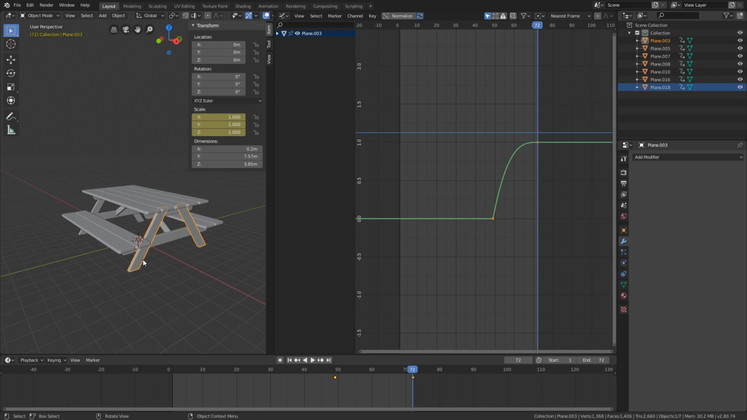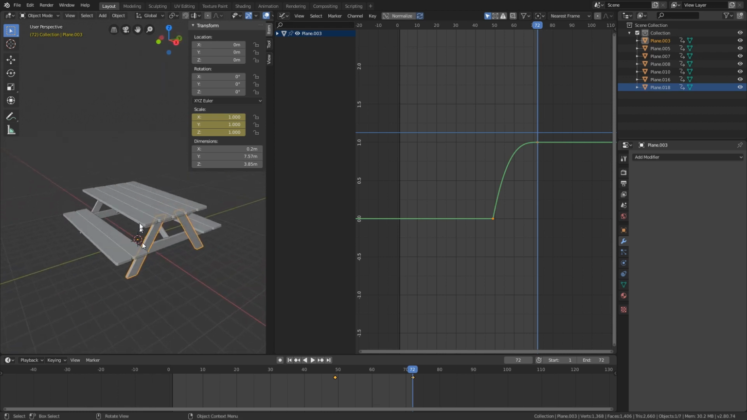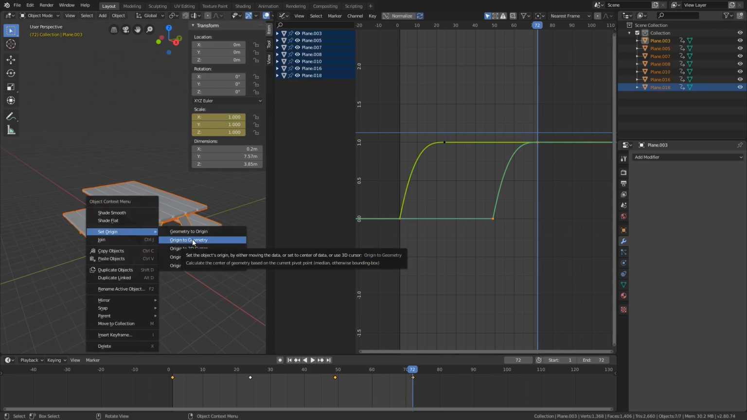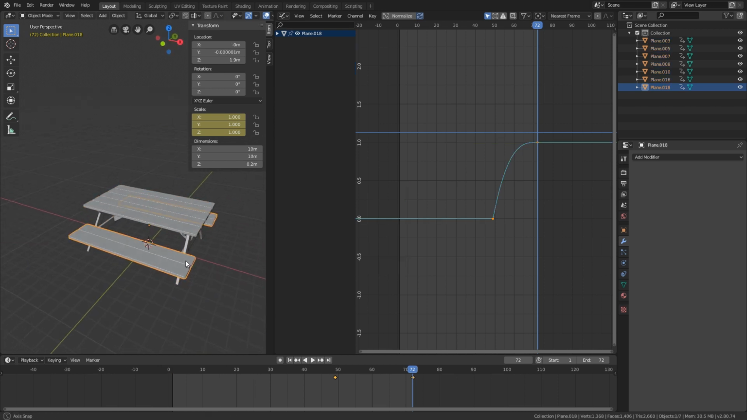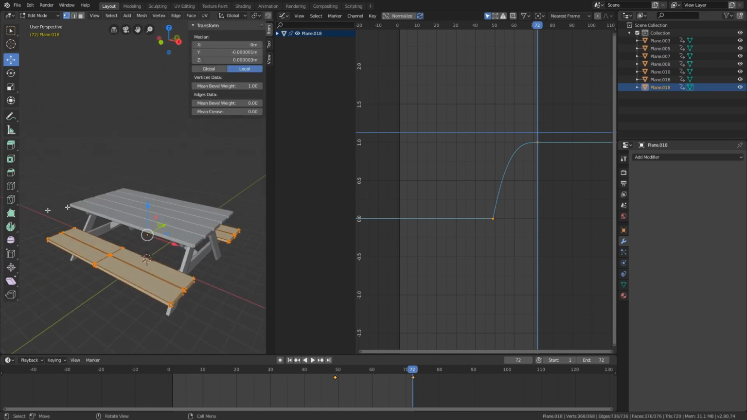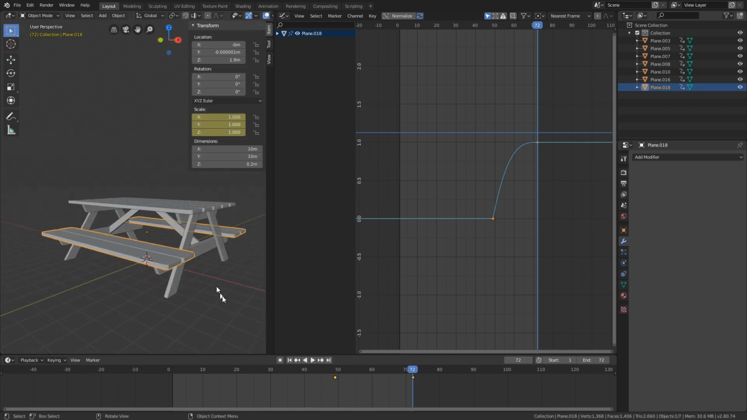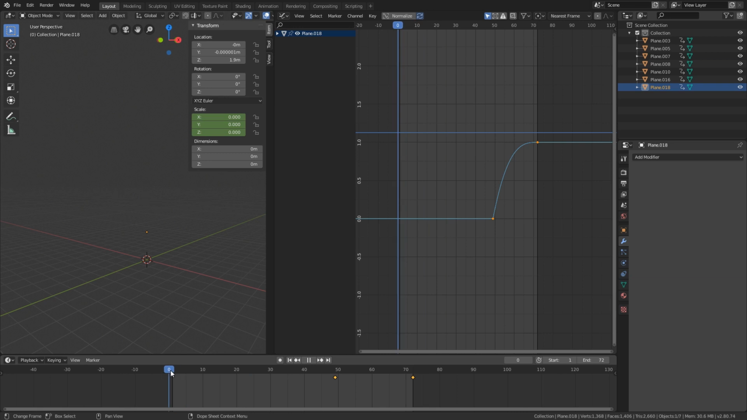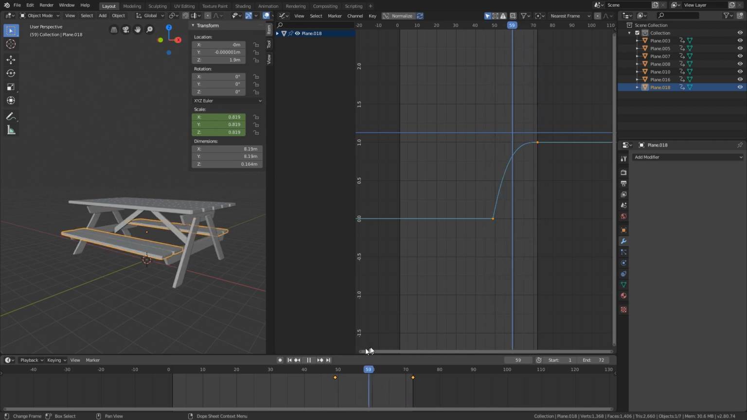A quick way to snap things to where they are is to select all those, right click, and set origin to geometry. If you were to go into edit mode and press A to select everything, the center of all that geometry is going to be where that origin appears. So now if we look at this, the top is starting right where it is and scaling outwards, and similar with all these. There you can see we're already getting a pretty cool effect.